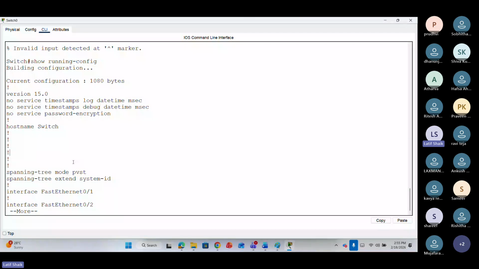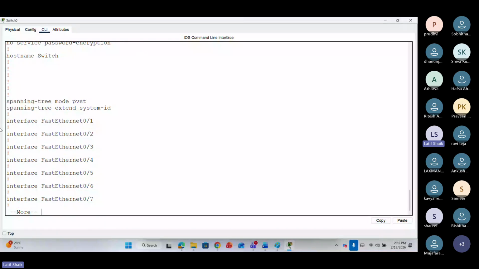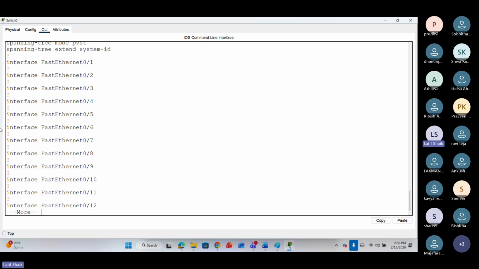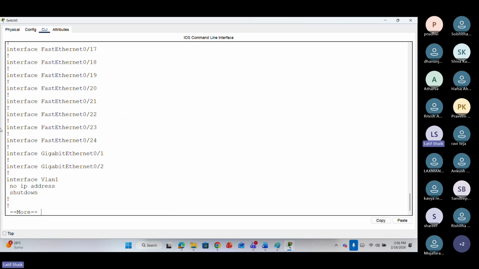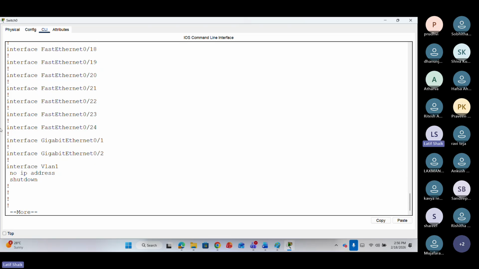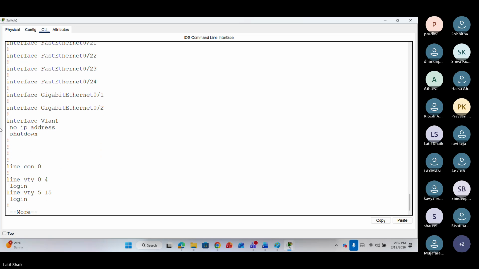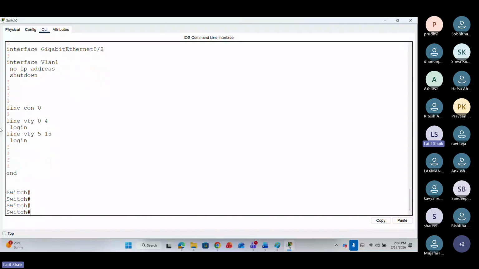My switch's host name is switch. If you want to change the name of the switch, you can also change it. What ports and what configuration are in it, like port information. All ports are by default in the switch on only. And interface VLAN 1 has no IP address, it is shut down. Line console, line VTY, anything configured for a console, we can also see. This is our currently running configuration.